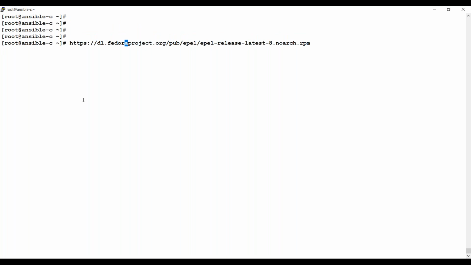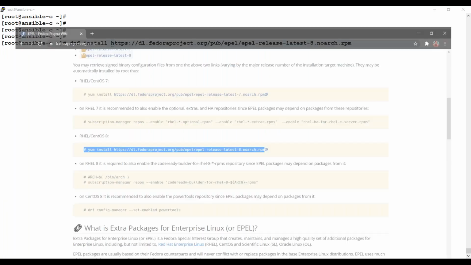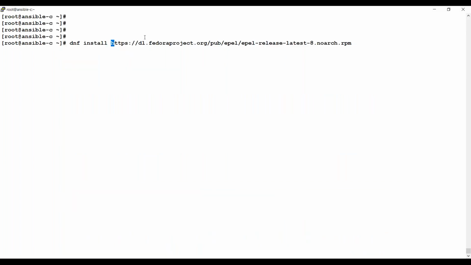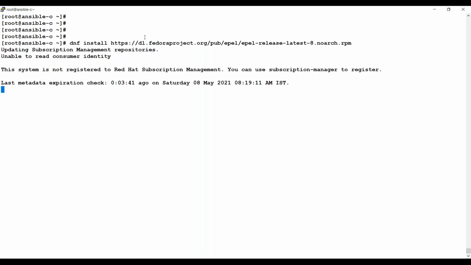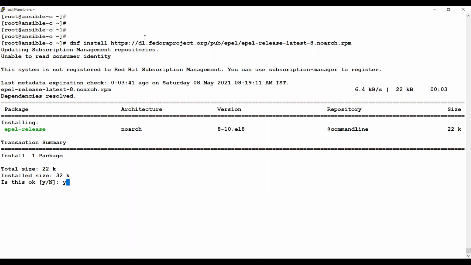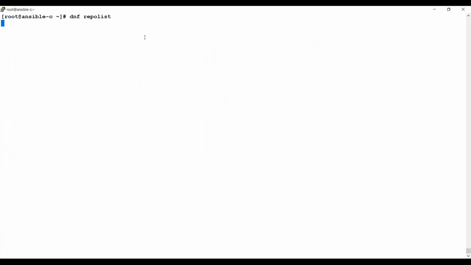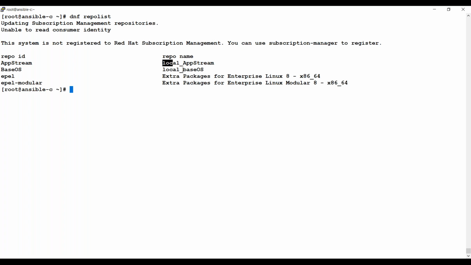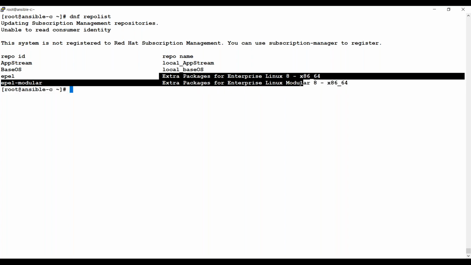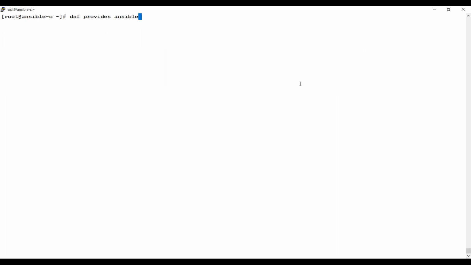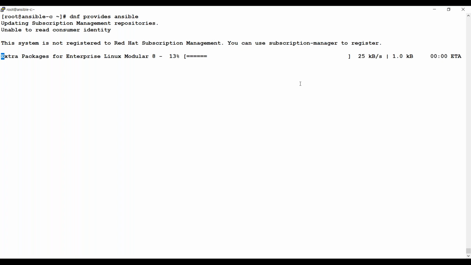So I can now just run this command, right? You just need to say dnf install, get that particular thing installed from that location, and hit enter. So what we are doing is configuring the EPEL repository, the extra packages repository that is going to give us Ansible. Yes, I want to proceed. For RHEL 8, as we are working on RHEL 8. Now, if you say dnf repolist, just observe how many repositories it is giving you. We have 2 local repositories and 2 extra packages repositories. Now, if you say dnf provides ansible, you see it is going on the internet. It will connect to the internet and tell us where your Ansible software is available.